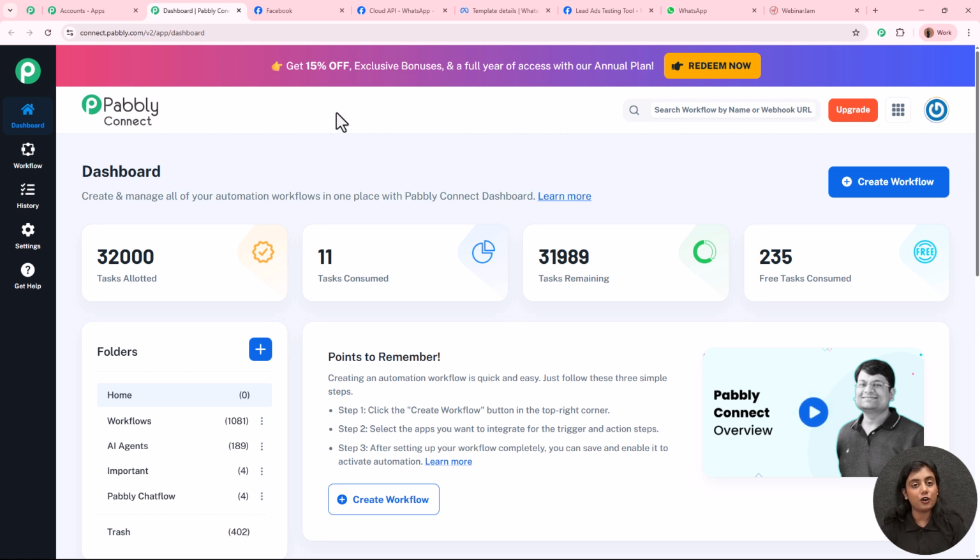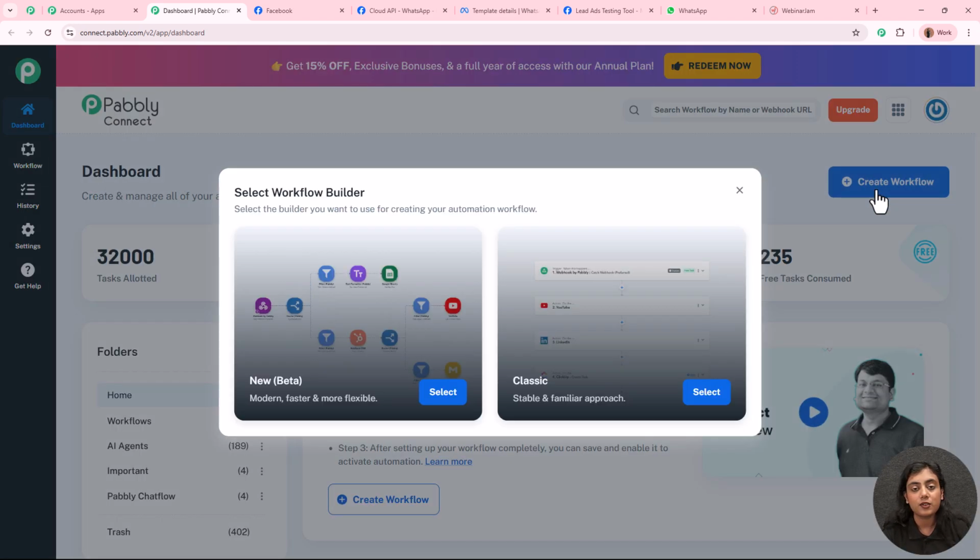Now to create a new automation in our Pabbly Connect account, we have to create a new workflow. For that, click on this top right corner button right here that says create workflow, where you will find two different options to create the workflow. One is the new beta method, other one is the old classic method. Using the new beta method, you can create more modern, faster and more flexible workflows. And using the old classic method, you can create more stable workflows.